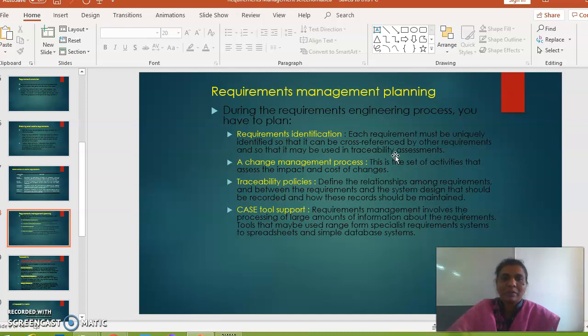Then, coming to requirements management planning, during the requirements engineering process, you have to plan the requirements identification, wherein each requirement must be uniquely identified so that it can be cross-referenced by other requirements and so that it may be used in the traceability assessments.